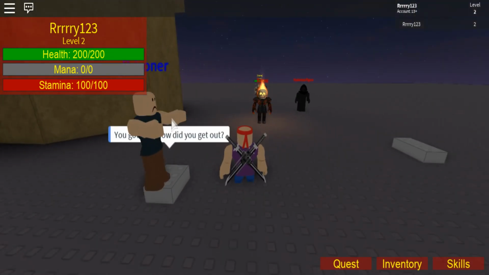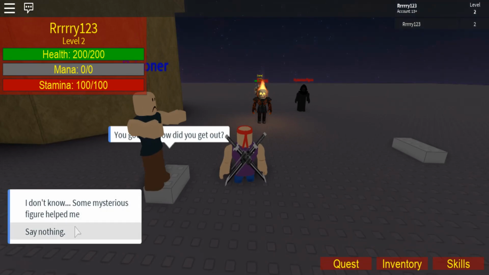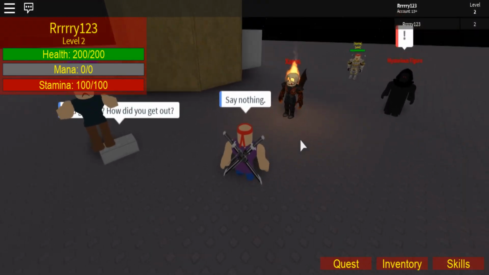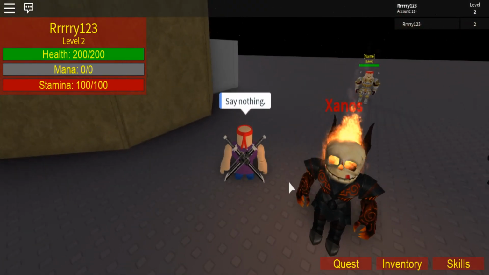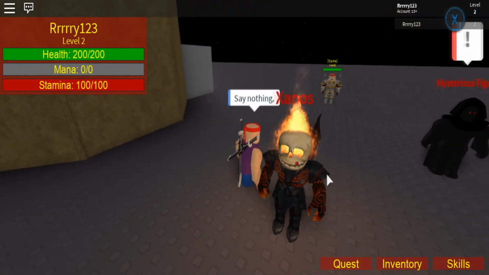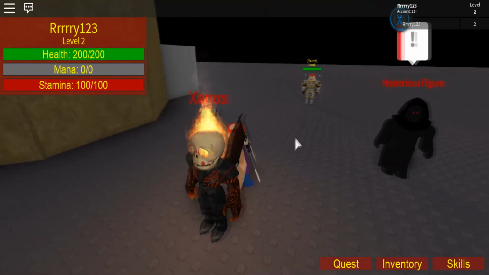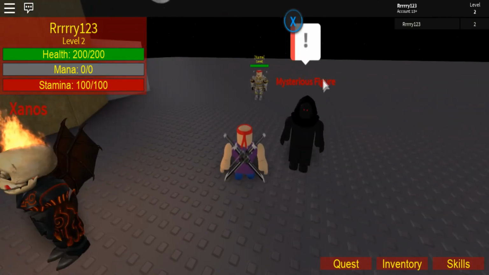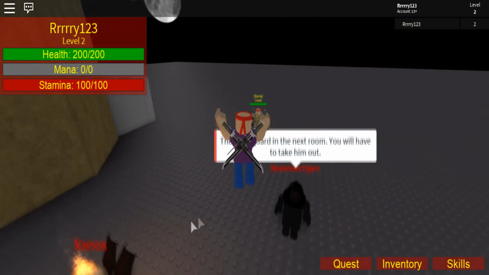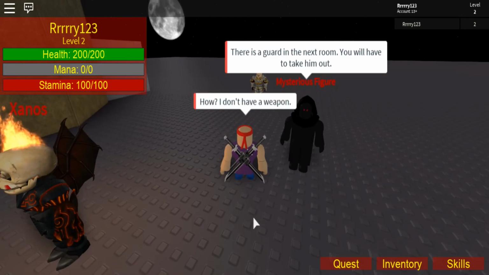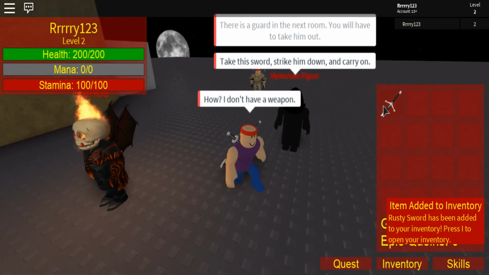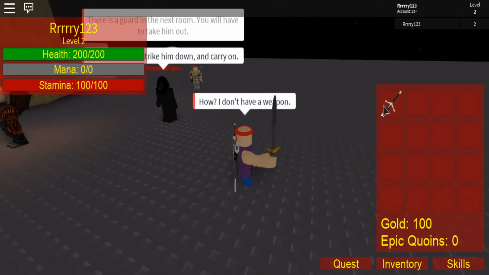This guy is just a chat thing, like you just talk to him. This is what the main bad guy looks like after he takes off his mask. So this is Mysterious Figure, but when Mysterious Figure reveals himself, that's what he looks like. And then this Mysterious Figure is supposed to give you a sword, which is supposed to go into your inventory, which works. But I could never get the inventory to work 100%.